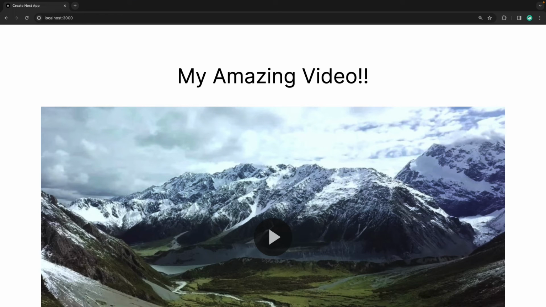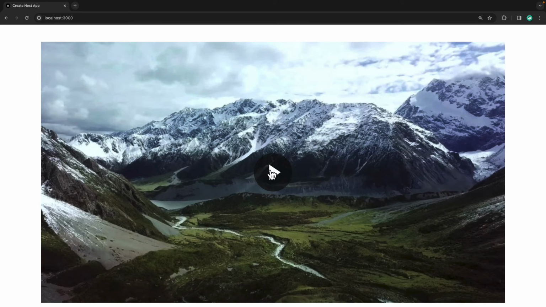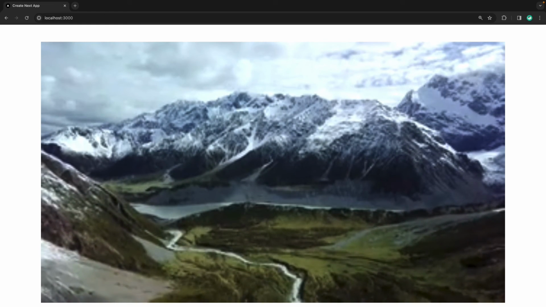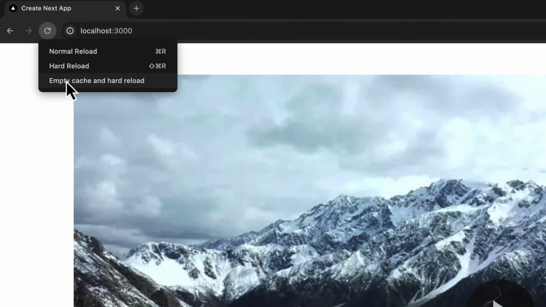Now, let's load up the app, and before clicking on the play button, we can change the network speed in the Chrome DevTools. Let's select a preset of slow 3G. Now, if we click on the video, we can see it loads for a tiny bit because of the slow connection, and then plays at a lower quality. Sweet! Please note, you may have to do an empty cache and hard reload if you're testing this locally.